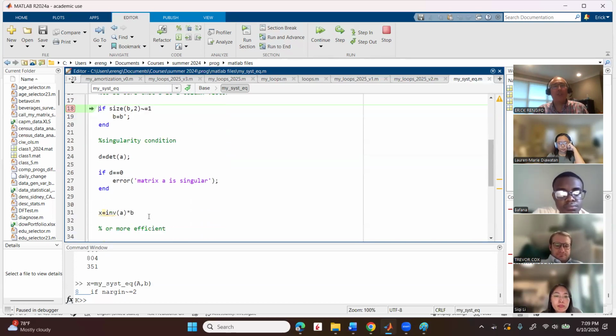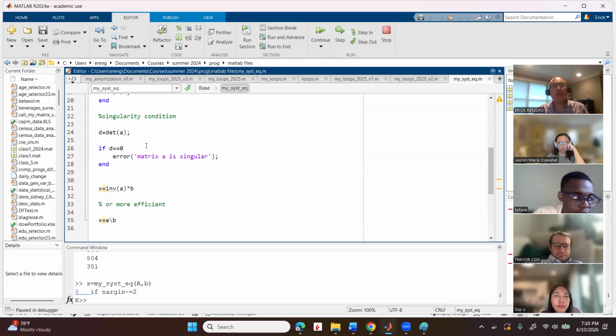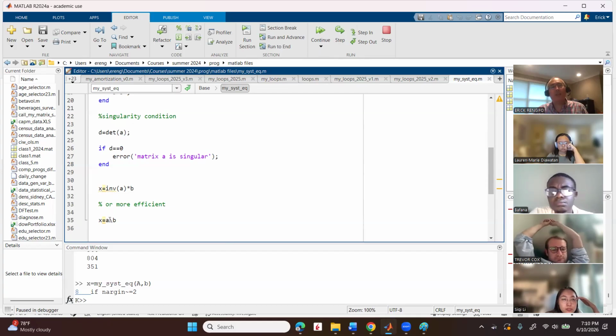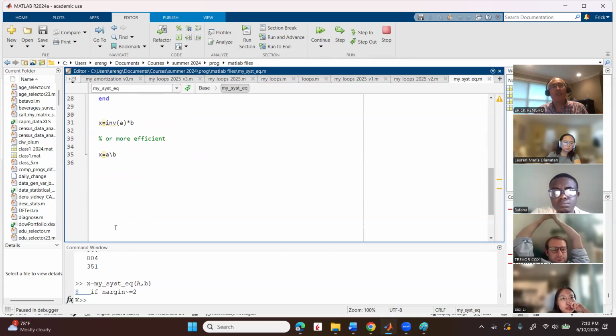And then I compute the determinant. If the determinant of A equals 0, I'm simply checking for singularity. If the determinant of A equals 0, I send a message, matrix is singular, and then I stop everything. Otherwise, I simply do what I have done, X equals inverse of A times B, or A backslash B. Make sense to you guys?